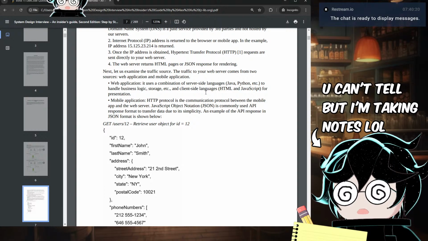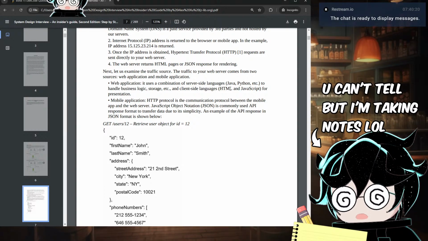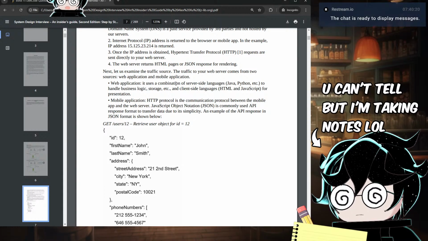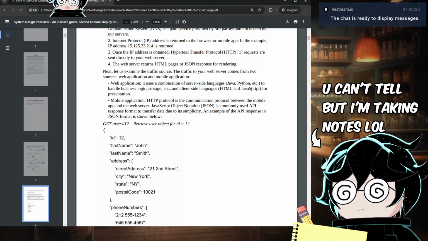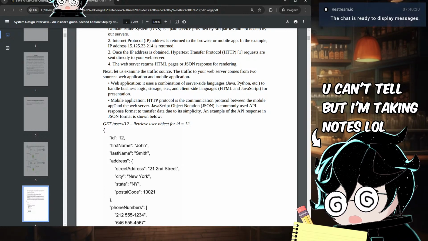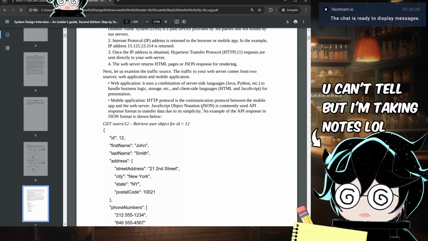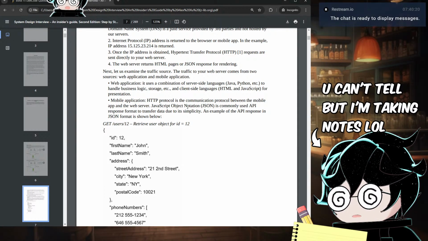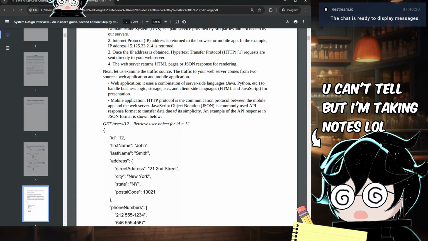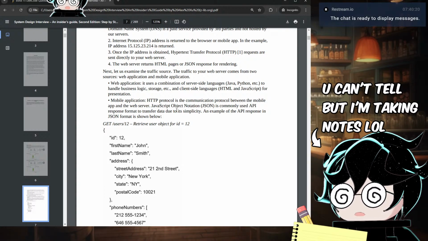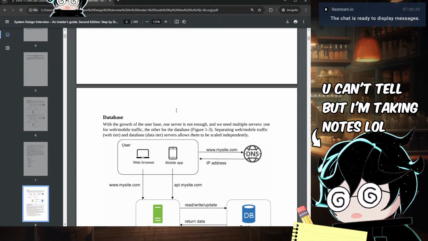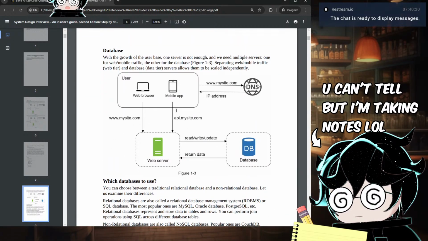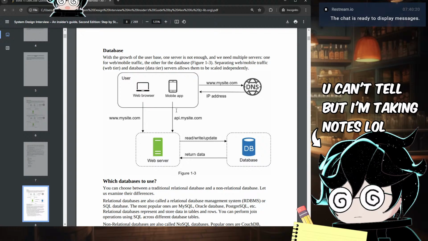I guess HTML and JavaScript for presentation. I would have assumed that mobile does the same too. Maybe for a Chrome mobile app it does it. Transfer data. Okay. Mobile uses JSON, huh?